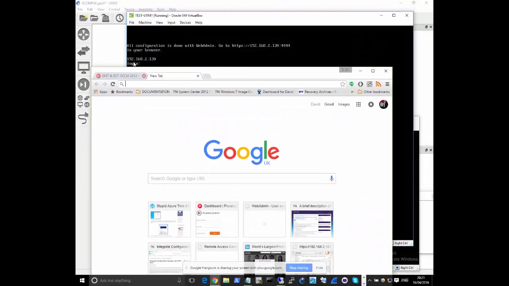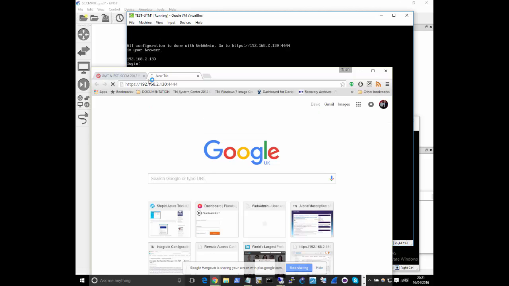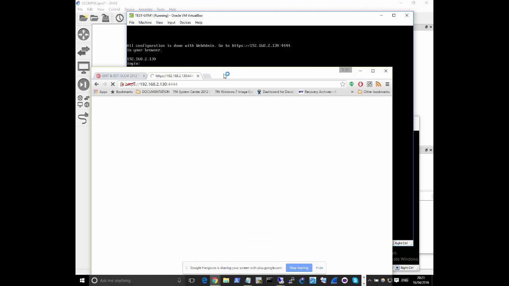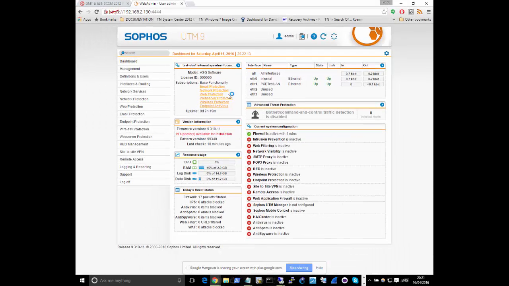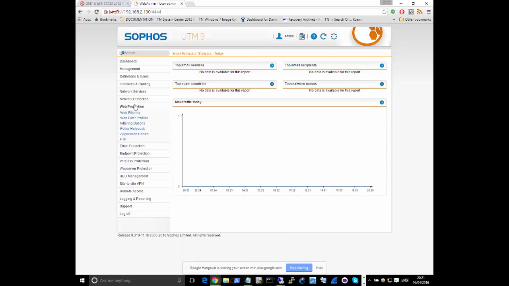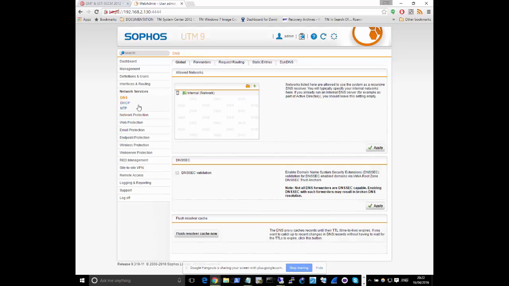UTM. So for example, I can go to my IP address, HTTPS 192.168.2.130, and go to port 4444. This is what I'll be using for the demonstration today, because it gives the feel of an enterprise level firewall. This is what I'll use to show configuring DHCP relay and all that stuff. Now I'm logged into it and I can practice. I'm even thinking I'll do a series of recordings that I'll post on YouTube about this, because it's really good. It's got some really good features.